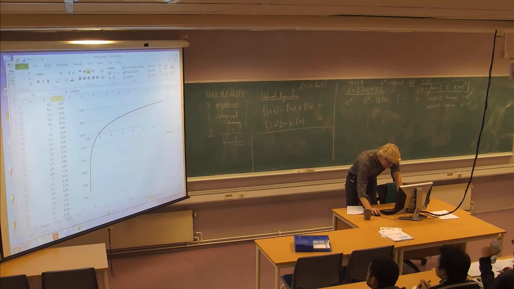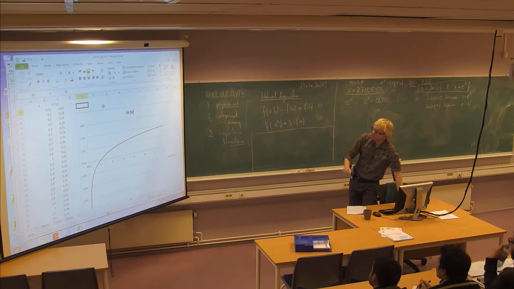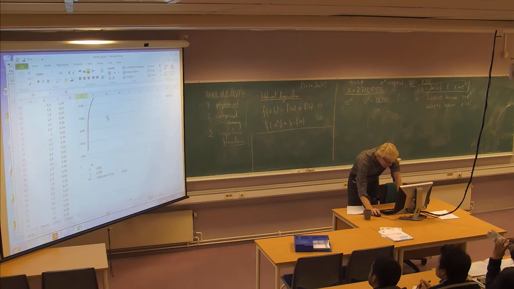So this is just a tip if you like Excel a little bit, and if someone tells you something confusing in mathematics, try to play a little bit with Excel. Sometimes you can learn a little bit from that.